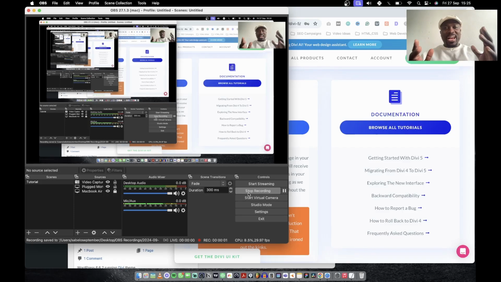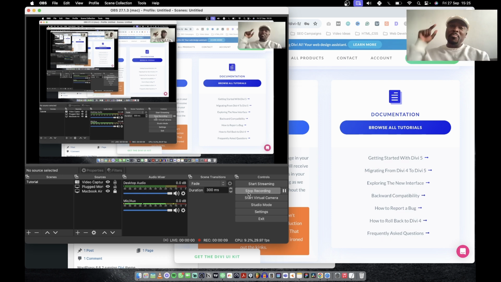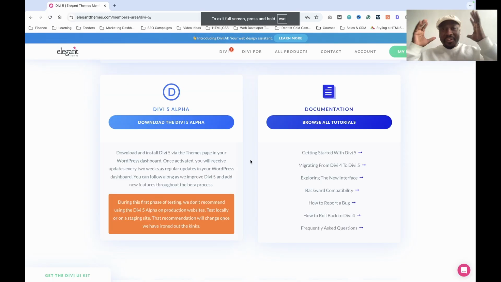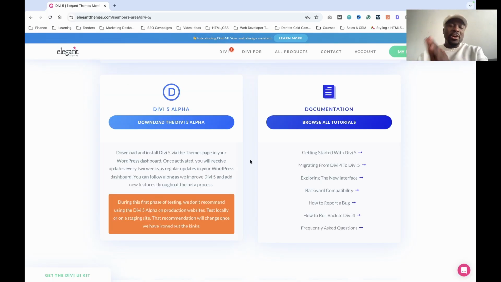Hey, what's up, guys? Elegant Themes just dropped a major update of the interface most of us have been praying for in WordPress. The update is the Divi 5 Alpha, available for testing for existing Elegant Themes users.